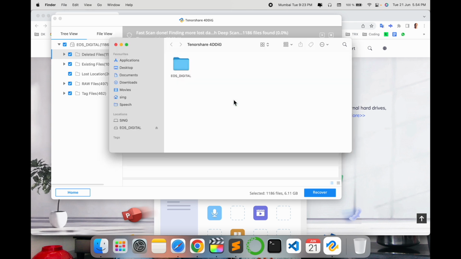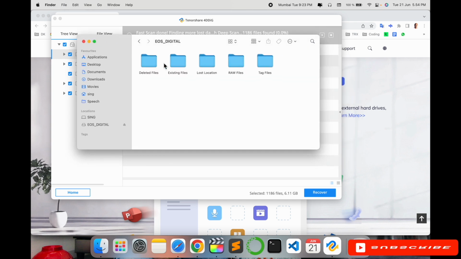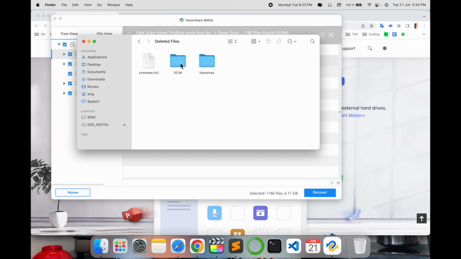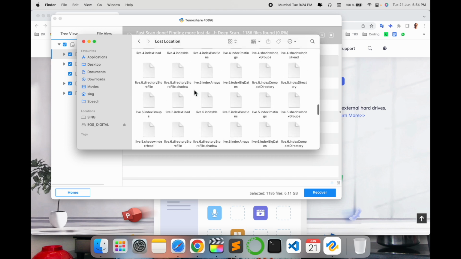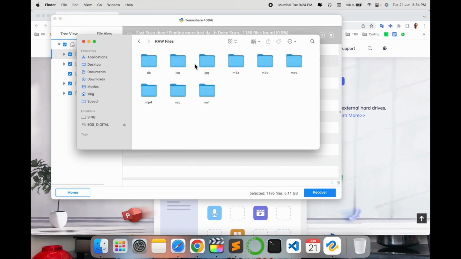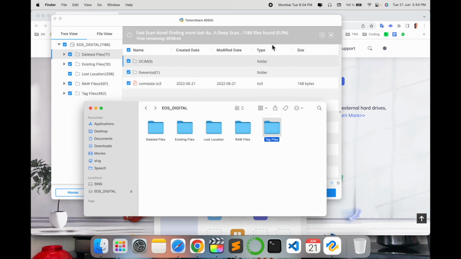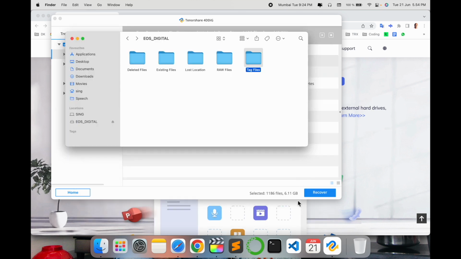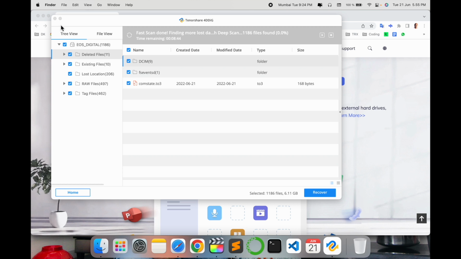I simply open here. Look at this: deleted files, existing files, lost location, raw files and tag files. I select the deleted files. Those are deleted files, existing files and some lost files, depending upon your location. Raw files, some MP3, MP4 files. I had already deleted those files and my data was not recovered, even at 0.01%, the data size is 6 gigabytes. It's really amazing.